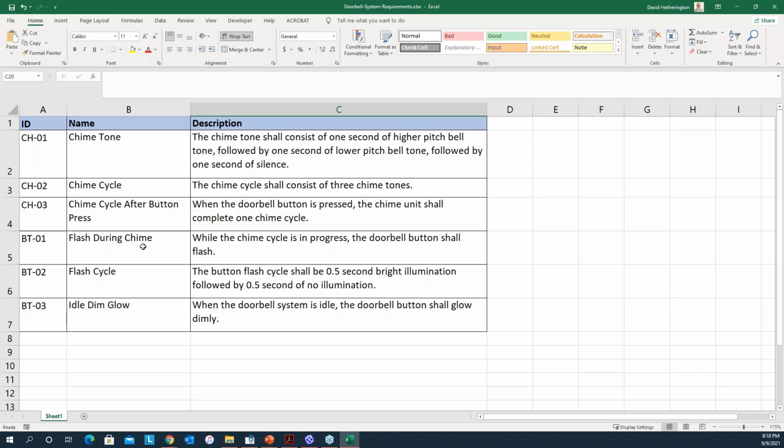When you push the button, it's going to start flashing to let you know that it understood that you've pushed the button and that it's rung the chime. So the button's going to be bright, and when it's done, it's going to return to a dim glow, so you can find it at night. So we're going to have some states here, and we've also numbered the requirements with some kind of nomenclature, which I recommend. Random numbers for requirements get unmanageable very quickly, so you want to think through a numbering plan.